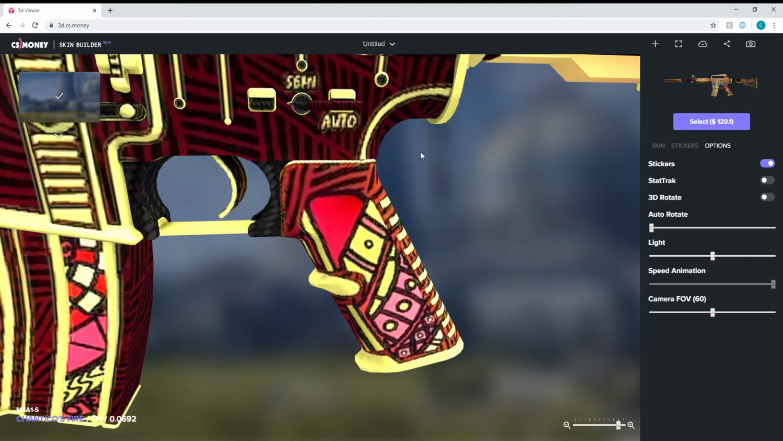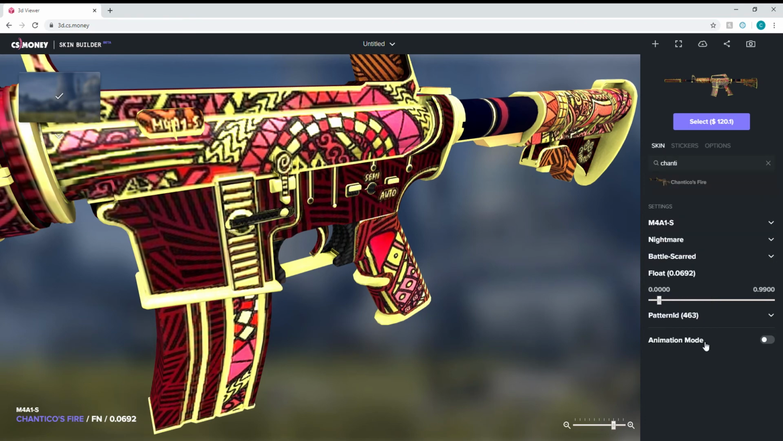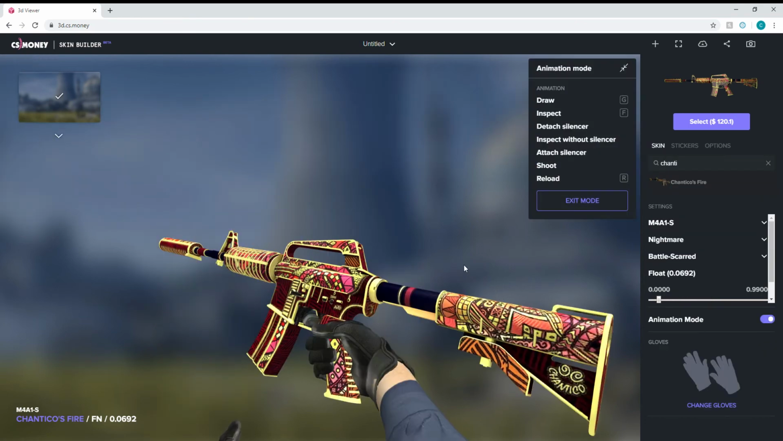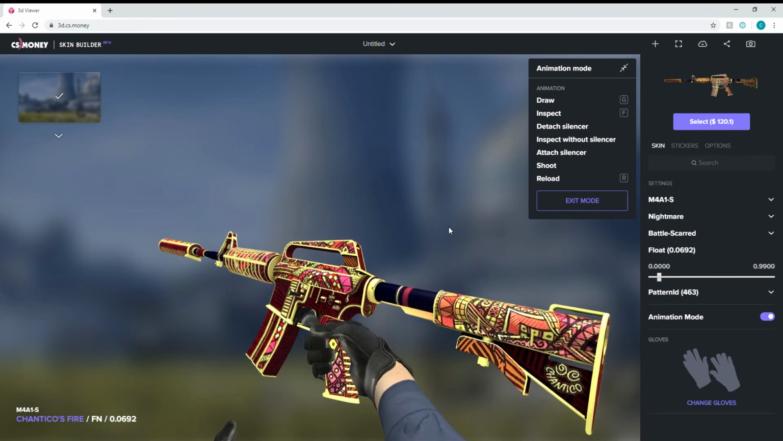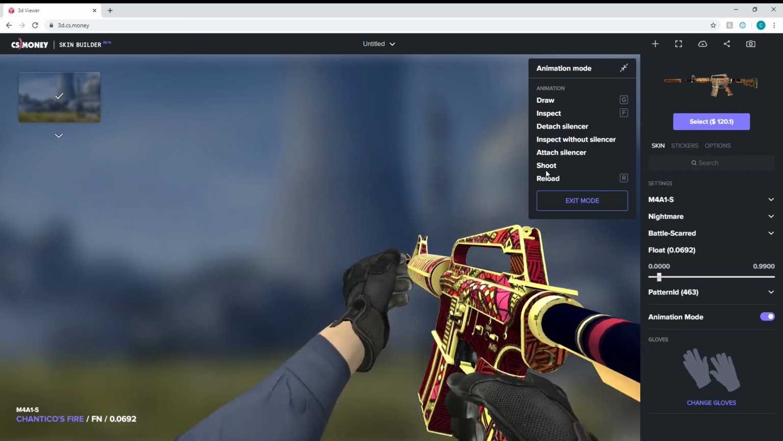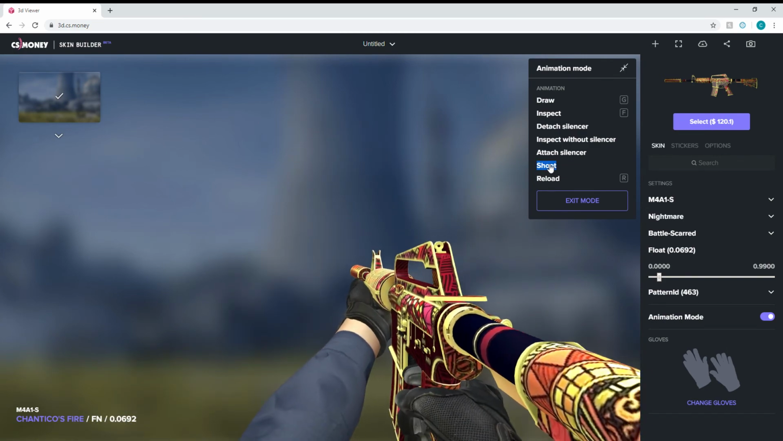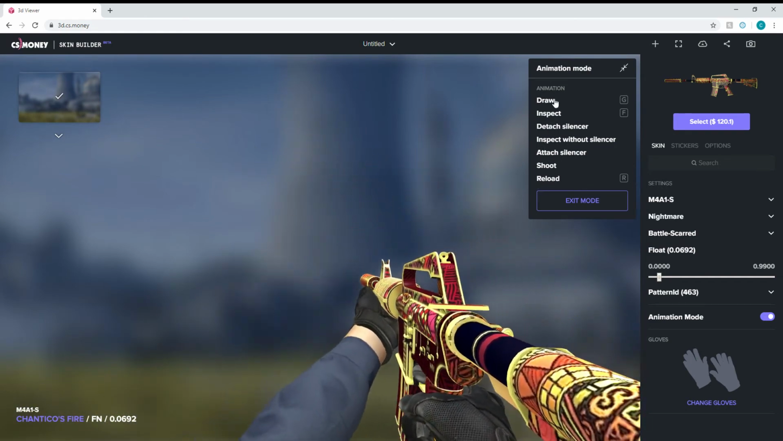But I find that the best part is if you go to skin and then go into animation mode, you click that and turn it on, and it brings up this little menu right here, and it's all the animations this weapon has. All the ones that have keybinds right here, like for example, draw is G. If you click G on your keyboard, then it'll draw your weapon, or if you want to inspect it, you just click F. Same with reload. But for shoot, since there is no keybind for that, you just gotta click shoot up here, or you could even click reload and stuff if you don't want to click R. That's pretty cool.